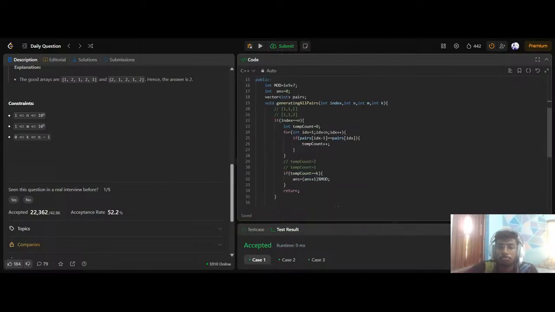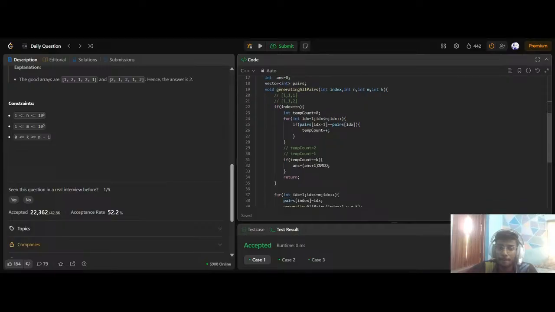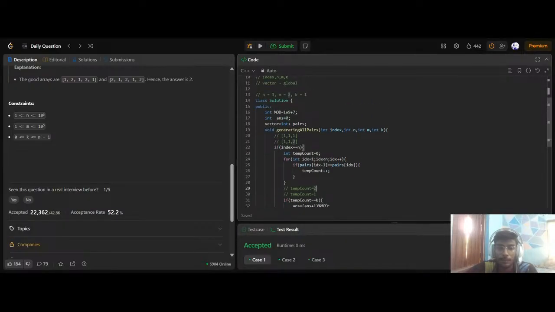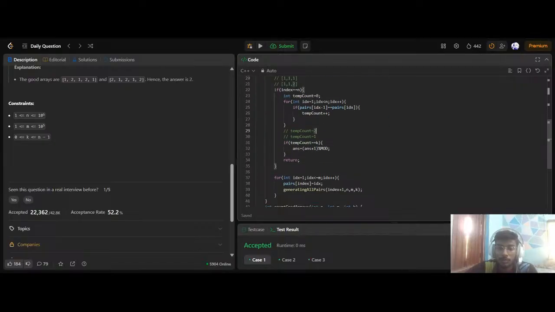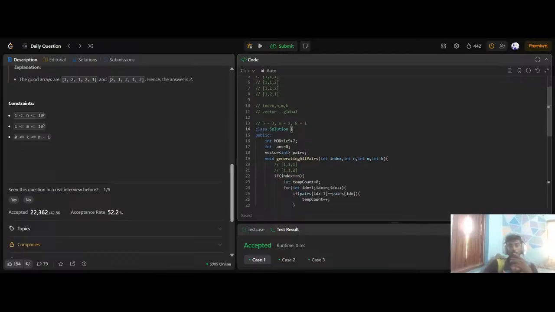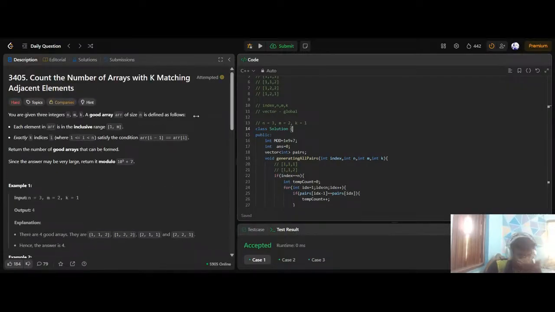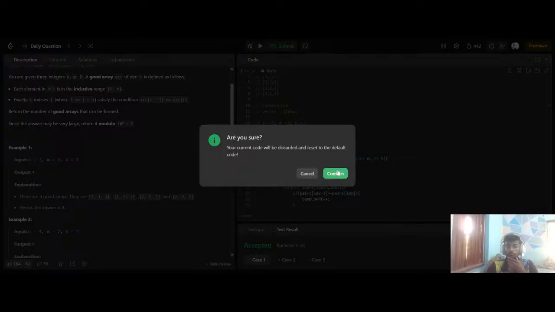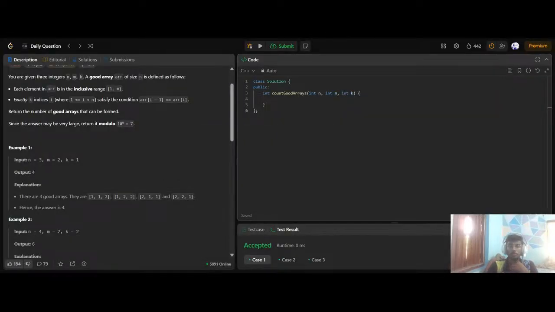Well, I'm checking for all the pairs. Can we use dp here? Making dp will also take the same space complexity. It will just not work. Okay, let's think of another solution.